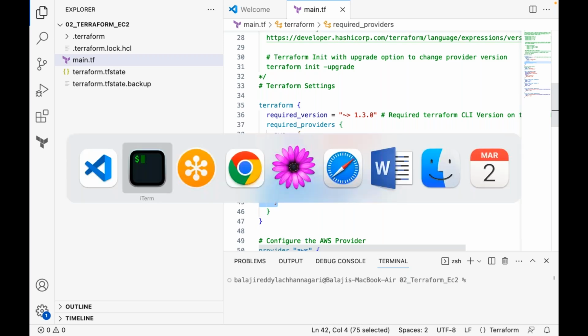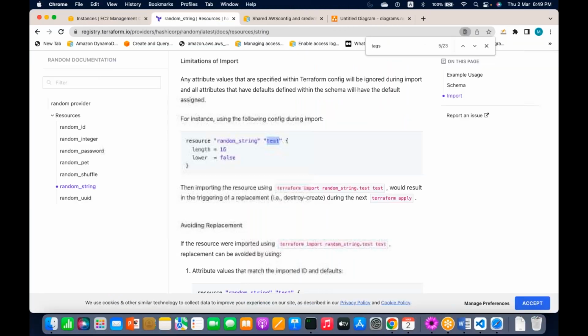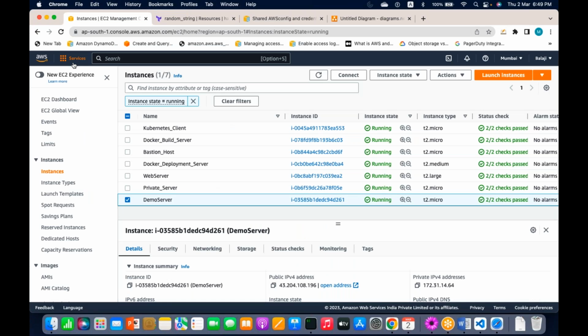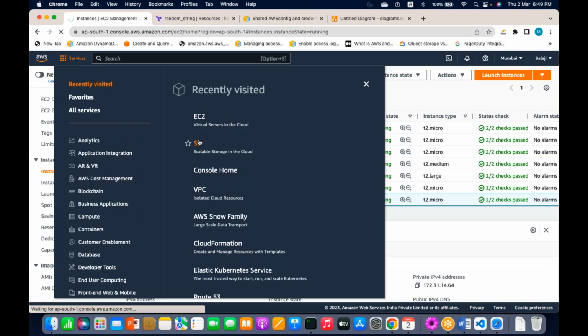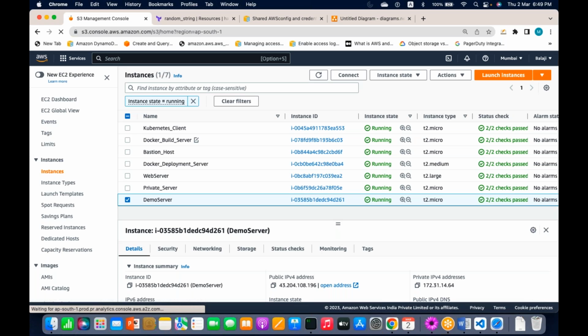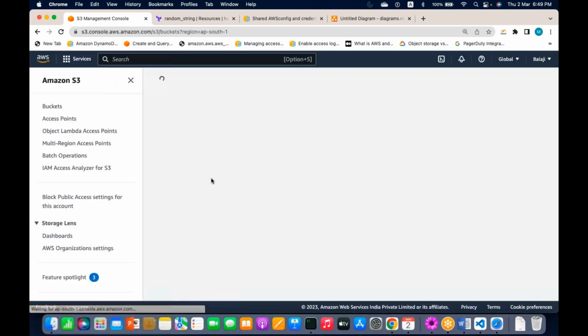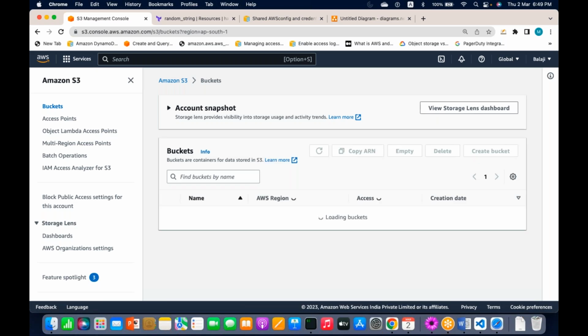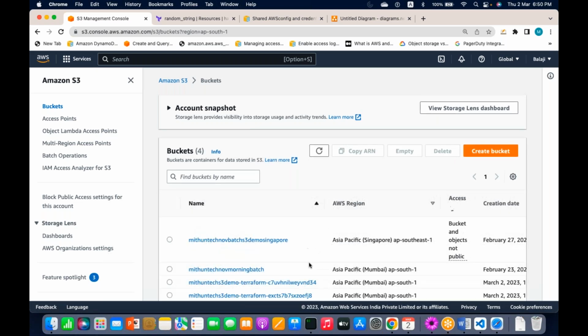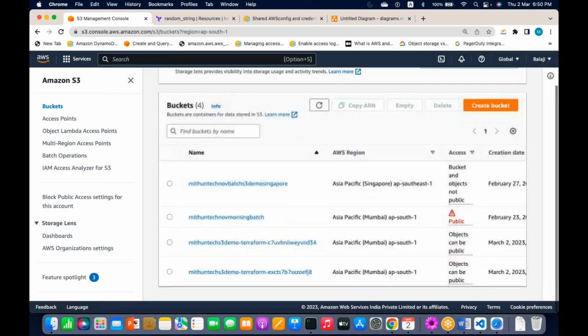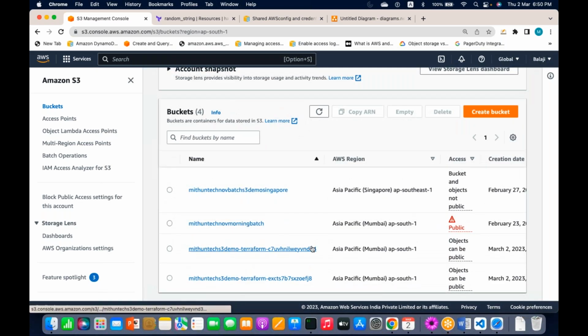Now you see the S3 buckets. The S3 buckets got created here. Two S3 buckets got created with those random characters.